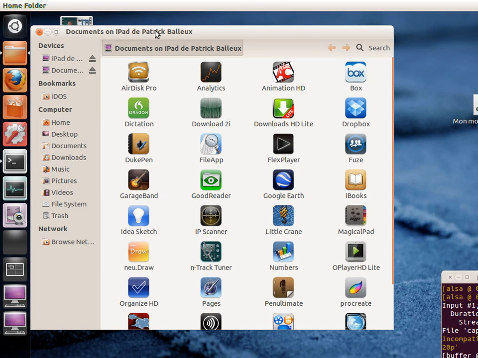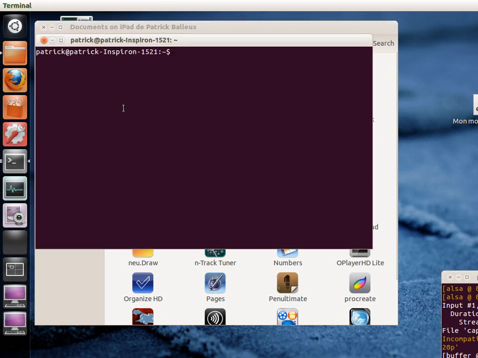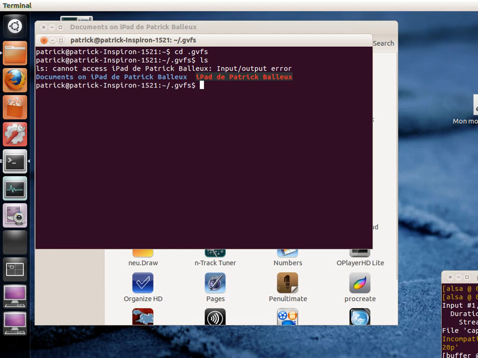So what I'm gonna do, I'm gonna go in a console here and you move into cd .gvfs, which is the mount subfolder where your iPad or any iDevice mount points will be listed. So if I move in there and I type ls, then you see I have two mount points, one for the documents, one for the iPad to access the pictures and stuff like that. So let's simply go and list the content of the document mount point.